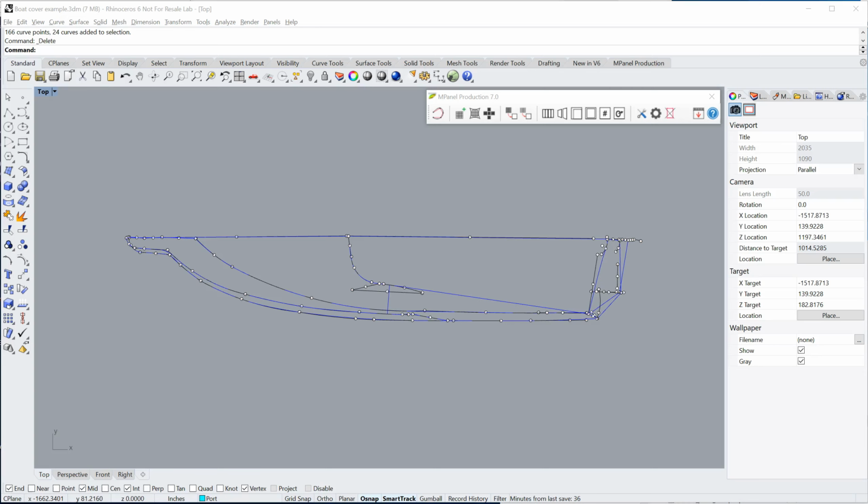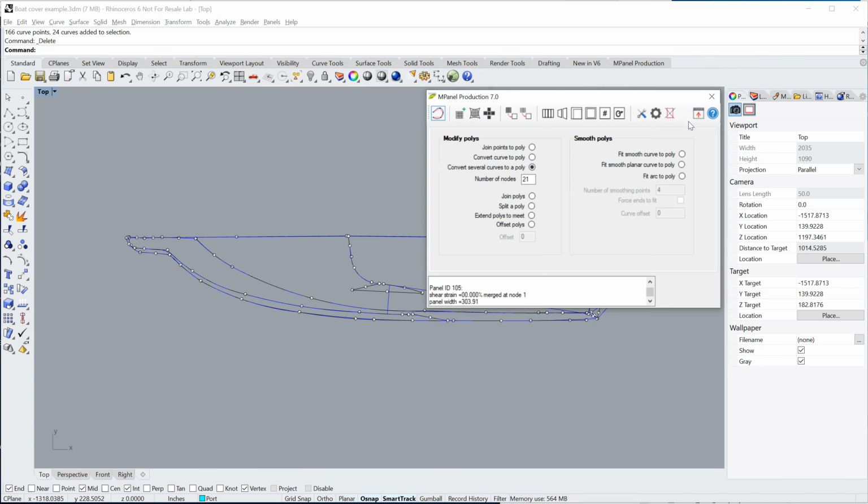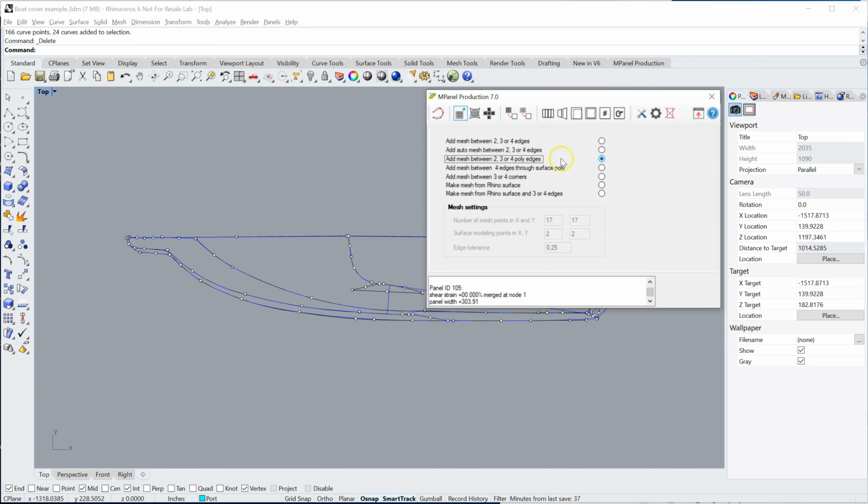So we're going to look at two new mPanel production tools that help with getting data in from digitized readings, where the digitized readings come in as a series of arcs, curves or lines. The two tools that we're talking about are, in the prepared data, convert several curves into a single poly, and then the linked tool to that is to add a mesh between poly edges.